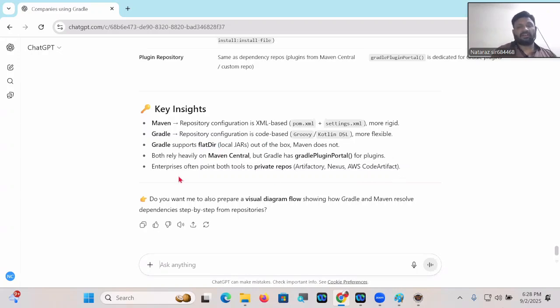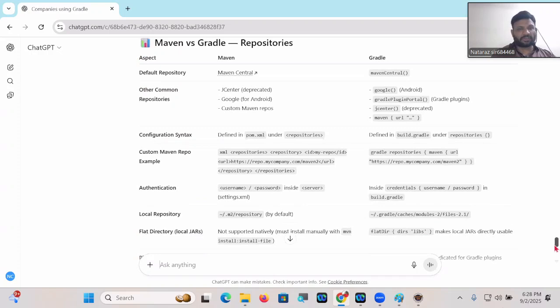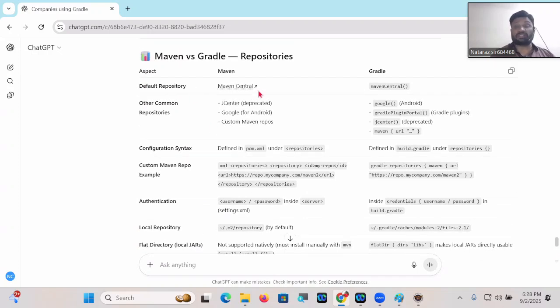So this is the information related to Maven versus Gradle repositories. Default is Maven Central; in Gradle also Maven Central. Other common ones, here also we can use multiple. Here more customization is possible. Syntax: in Maven under the repository tag, in Gradle in build.gradle. For a custom Maven repo, in Maven you have to mention the URL. Authentication, username and password go somewhere here. Local repository, the M2 folder in Maven, and some other folder in Gradle.